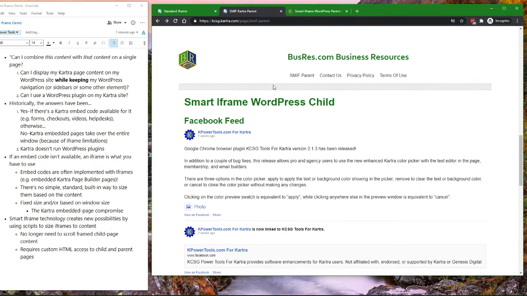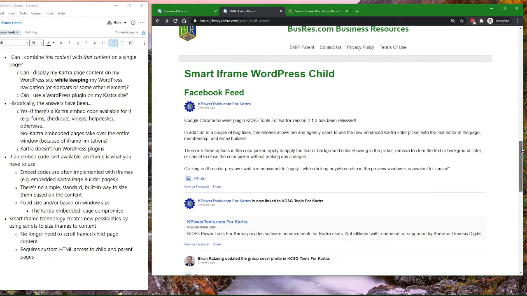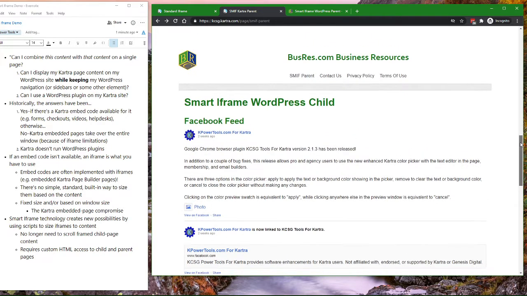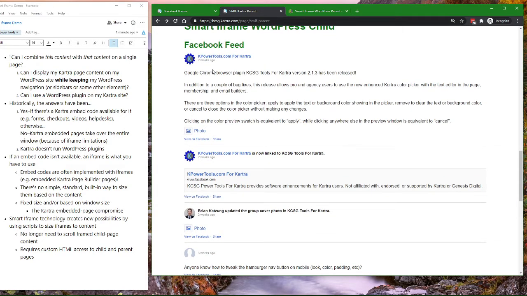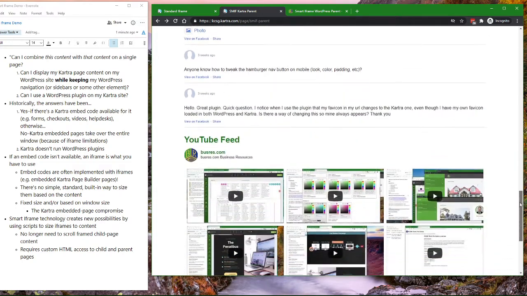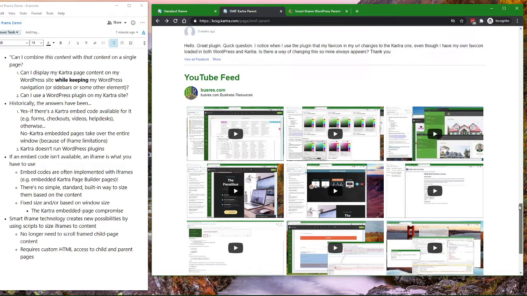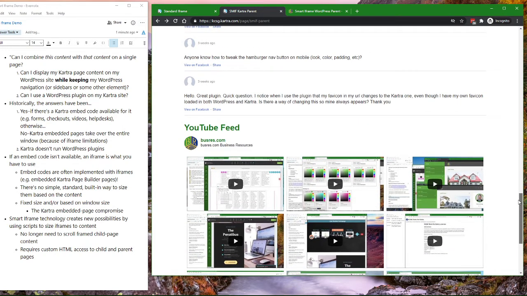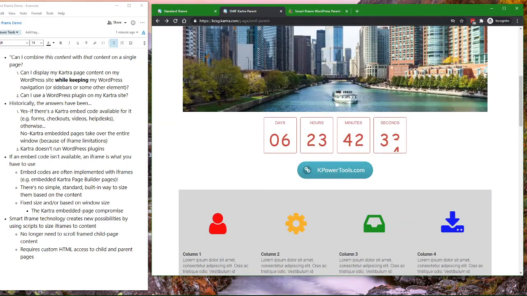So now I'm showing a WordPress page within a Kartra page, and an example of how this can be used to show WordPress plugin content. I've got two demonstration plugins set up on this WordPress page. I've got one that shows posts from a Facebook group, and another one that shows YouTube videos from my YouTube channel. So these are both being generated by plugins on the WordPress site, yet I'm displaying them within a Kartra page.